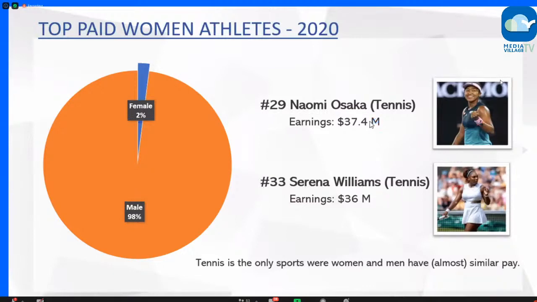So further, if you look down into the data, there are a lot of interesting insights or other stories you can come up with. One is both these women are from tennis. And tennis is the only sport where women and men have almost similar pay. It is the only sport in the world. In almost all other sports, you have a huge difference in earning between women athletes and men athletes.